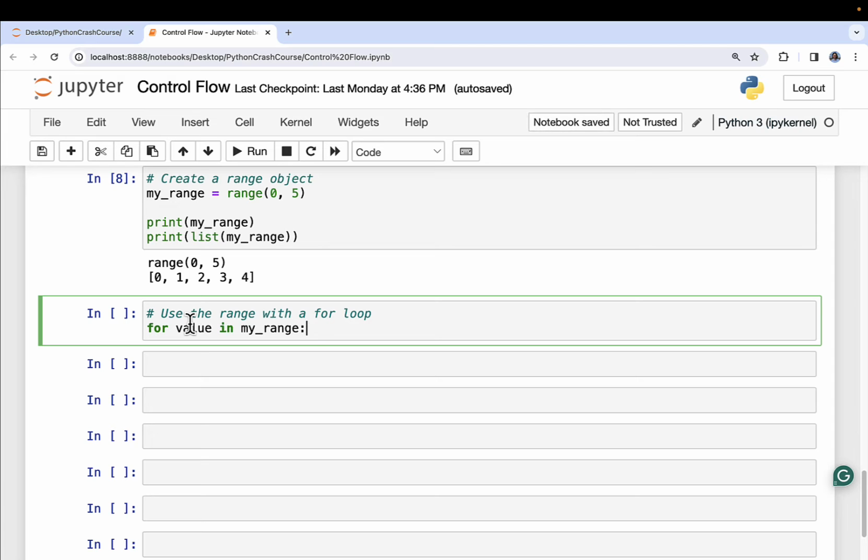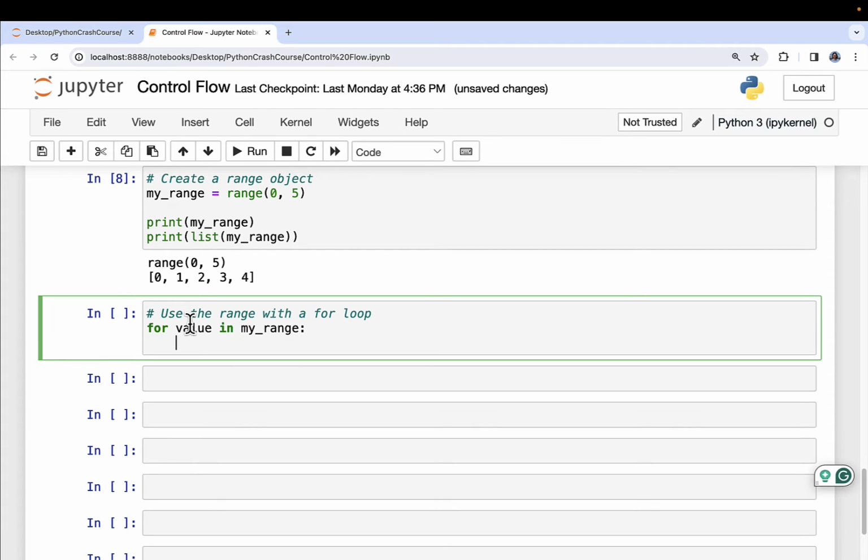Now notice we're using a colon here, just like we did with if statements. This tells Python, hey, a block of code is coming. And as we learned with if statements, you have to indent code so that Python recognizes it as a code block to be included in your for loop. So let's do something interesting. We could say, let's use an f-string here. I don't care about value.